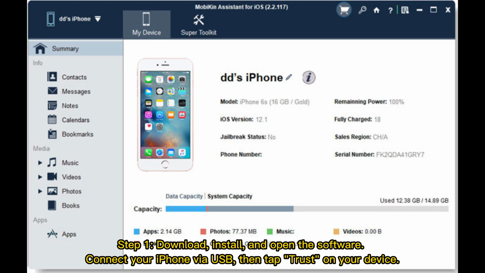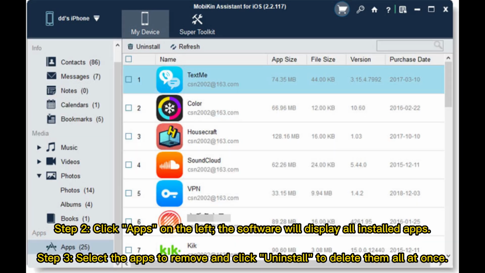Step 1. Download, install, and open the software. Connect your iPhone via USB, then tap Trust on your device. Step 2. Click Apps on the left. The software will display all installed apps. Step 3. Select the apps to remove and click Uninstall to delete them all at once.